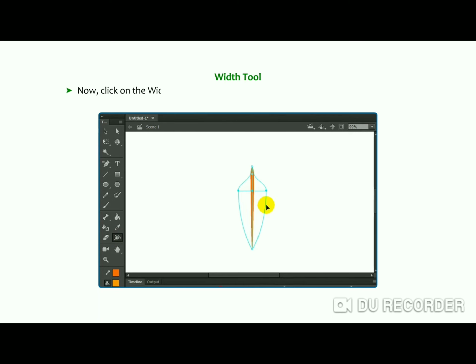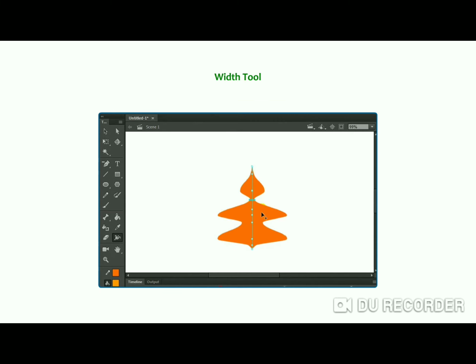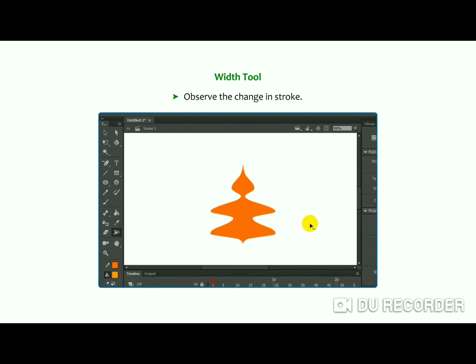Okay. Now, click on the width point. You want to move and drag the mouse pointer to select the outward and inward directions. You can see. Now, observe the change in the stroke. You can see the changes now.